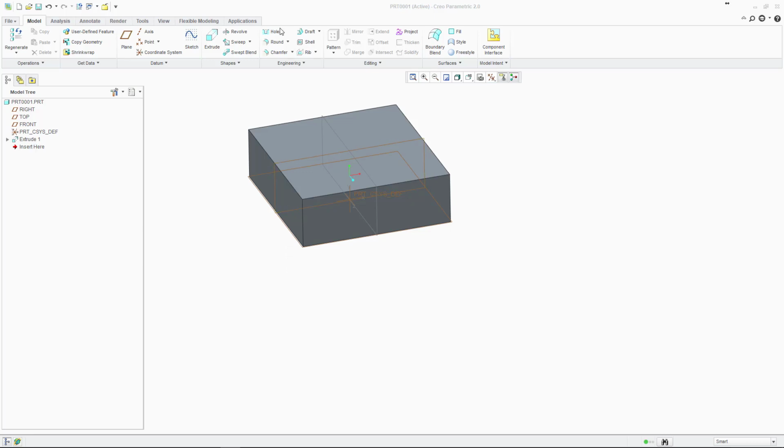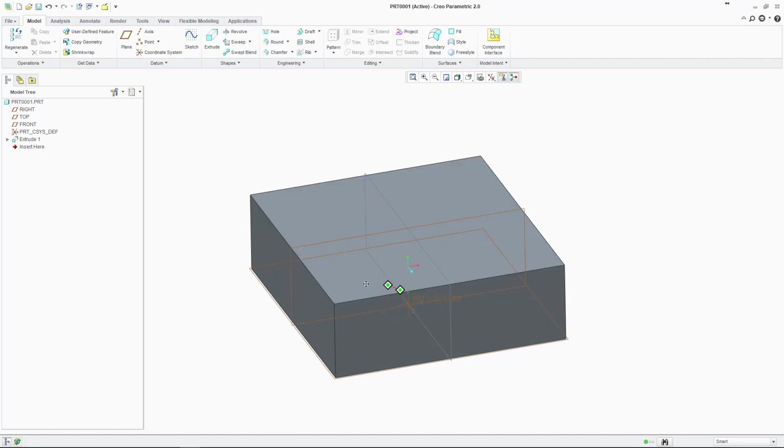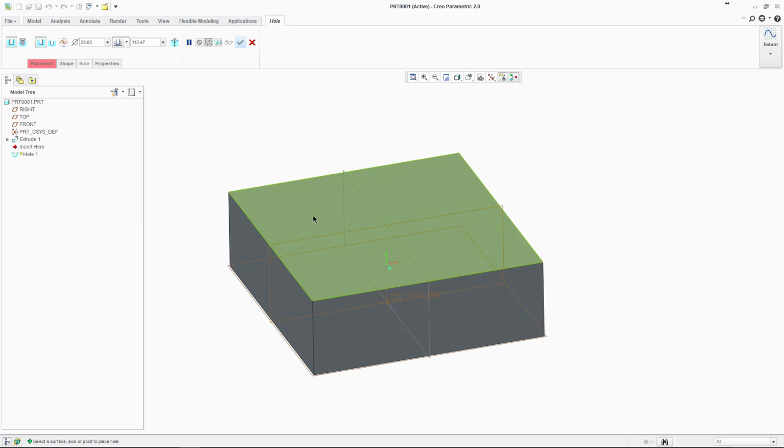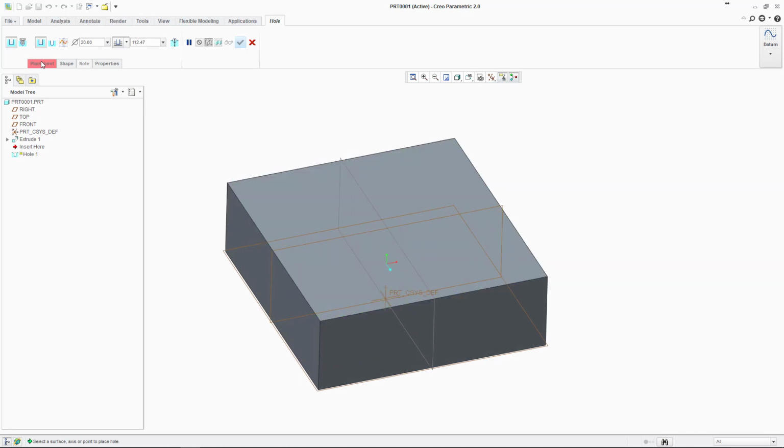So we're going to have a little look at the hole feature in Creo, and the hole icon for the hole tool is located here in the engineering subsection. If we select that and we have some geometry in our part, which as you can see I've already created, what this feature needs to begin with is a surface within the part to begin this hole feature on.